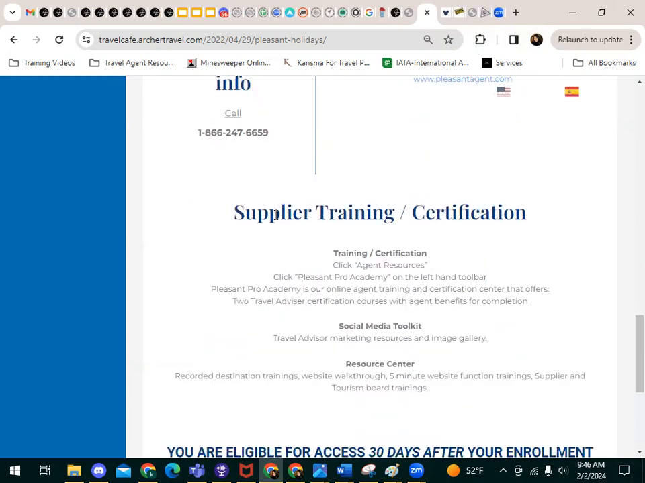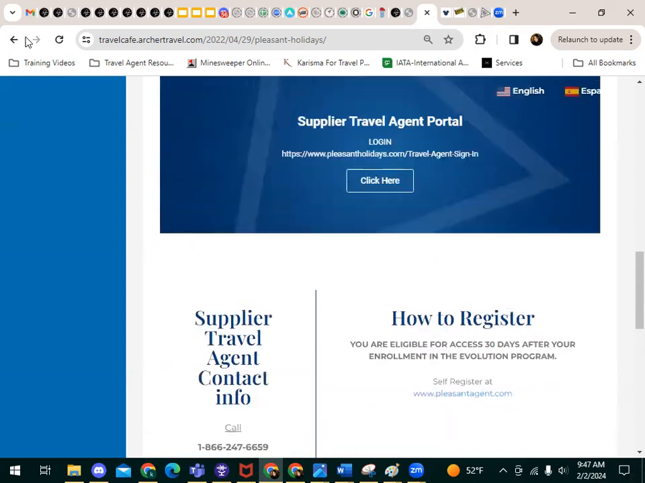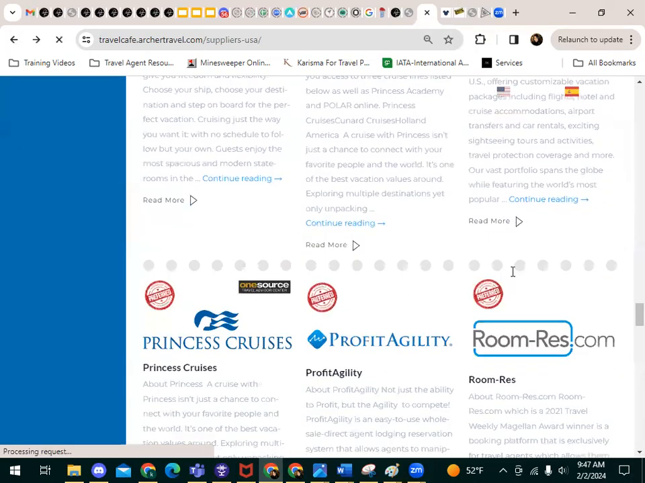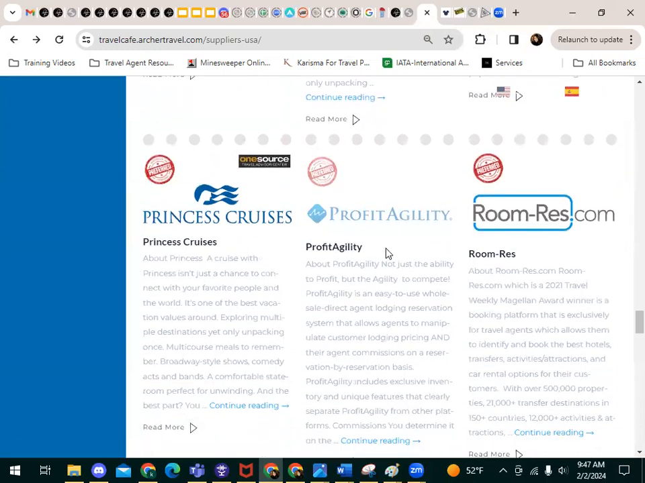Now you're able to get supplier training and certification separately, and it gives you information pertaining to how to do that, okay? You can go to Agent Resources, click Pleasant Pro Academy, and it just tells you basically all that you have access there, okay? So with that said, I'm gonna go back and let's continue through these suppliers. And if you're hanging in there with me, congratulations to you, because I know that I'm covering a lot of information. Notice that Princess Cruises is listed here twice. I'm not really sure why.